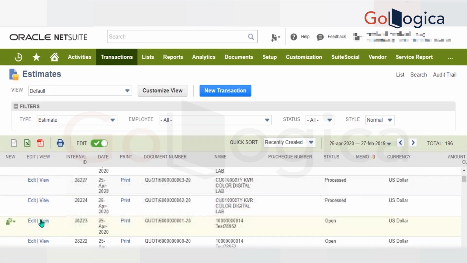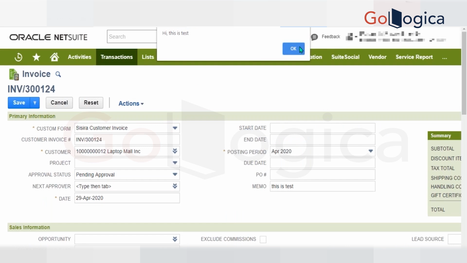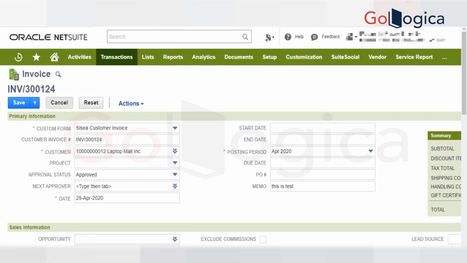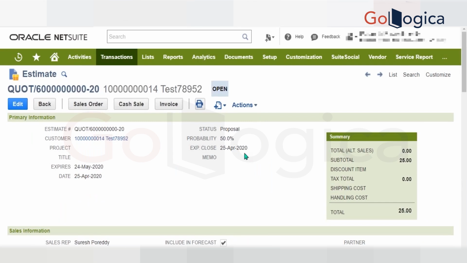So, as we can see here, the estimate is open. Now, normally it will be transformed by a button, a custom button, wherein let me show you how. As you can see, this is an estimate. We can directly convert to a sales order, cash sale, or invoice.